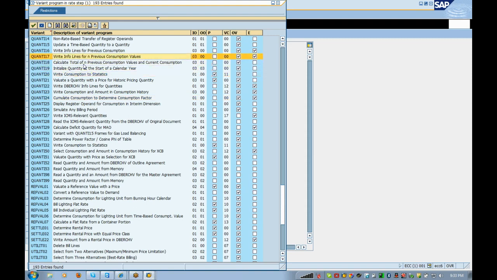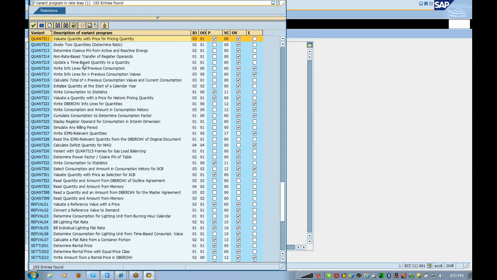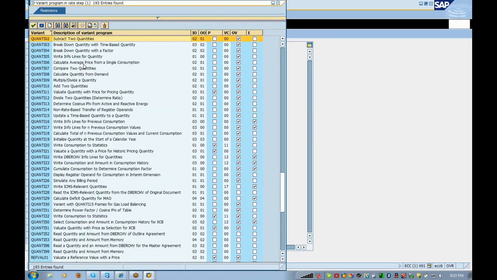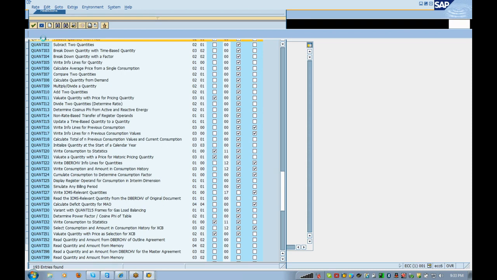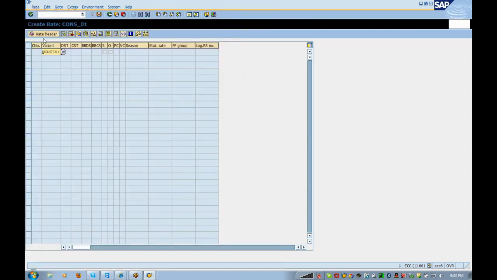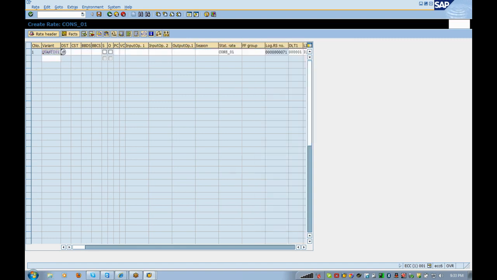Why am I repeating these? Because they will keep on coming, so you should know which variant program to use where. So I am taking compute quantity 01. It basically evaluates the quantity. I am getting the quantity consumption from the register, and with the price I need to calculate my consumption. So this is the suitable place.